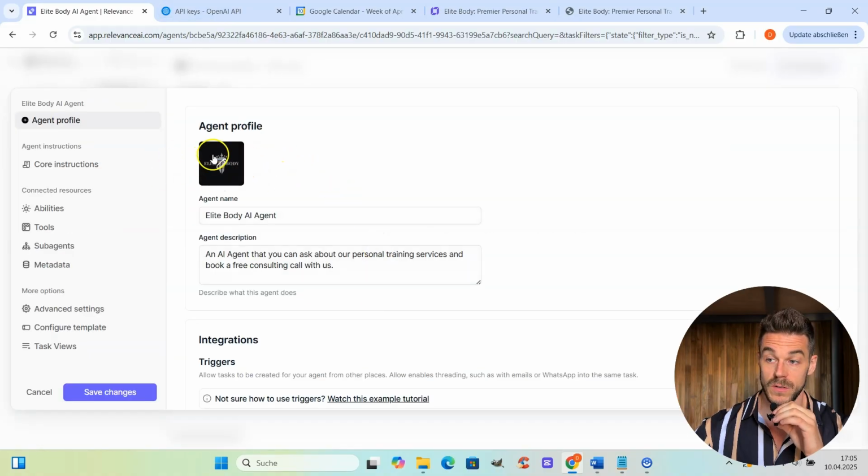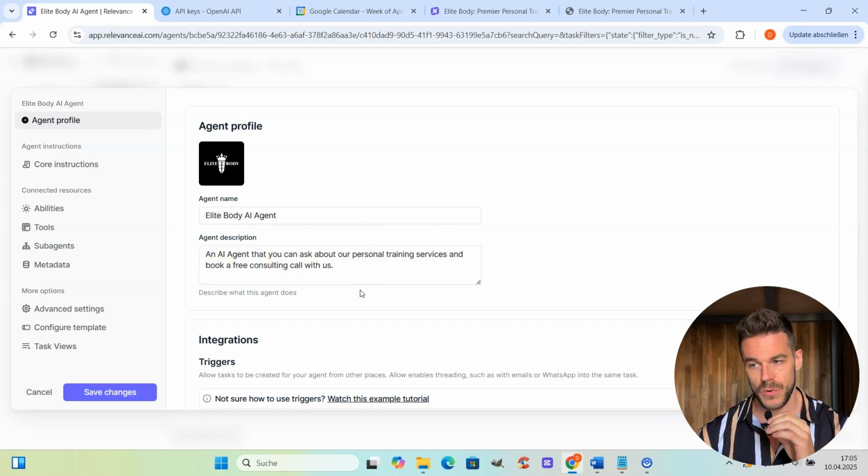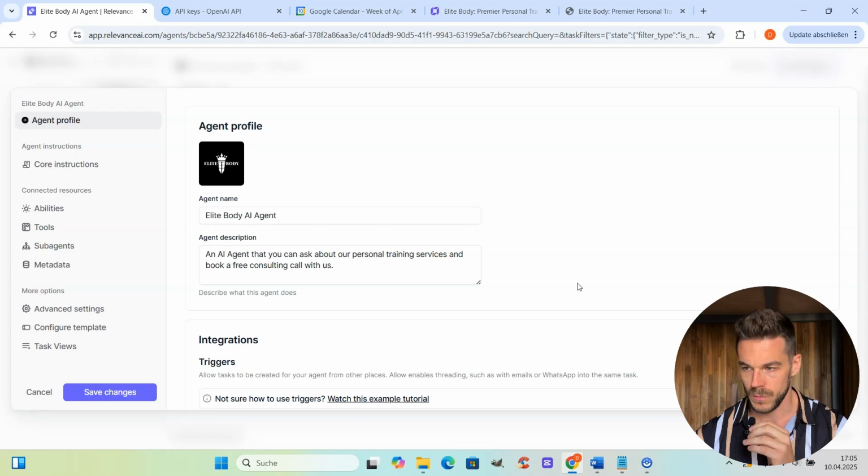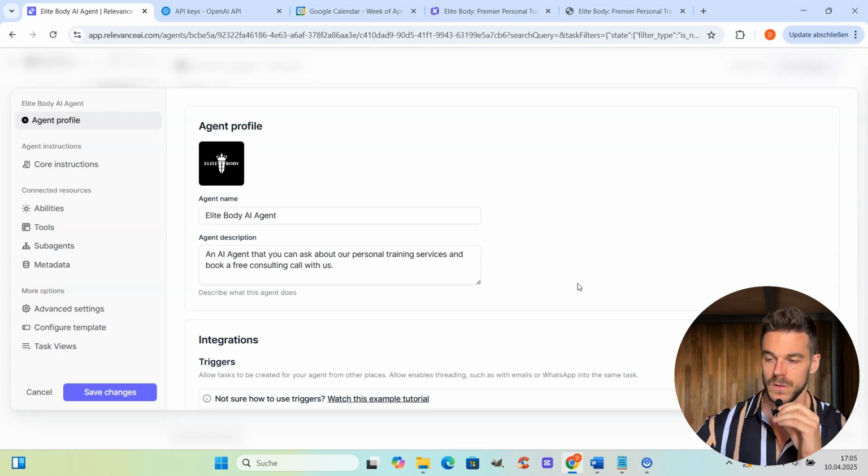I uploaded the logo of the company, I gave it a name, Elite Body AI agent, and also a description. And remember what I told you in the theory part about the name of the tools, same goes for the agent. Give it a good name and a good description. Why is that important? Agents can communicate with each other, and when your agent has a good description, other agents can more easily identify that agent and actually use it the correct way. So we have the name here, the description, an AI agent that you can ask about our personal training services and book a free consulting call with us.